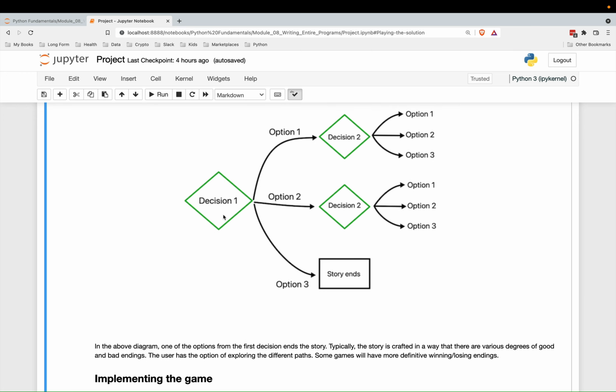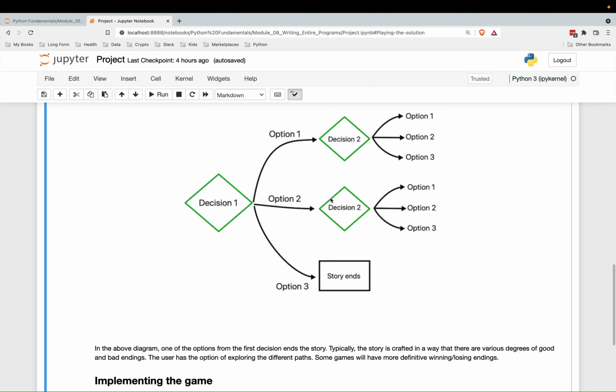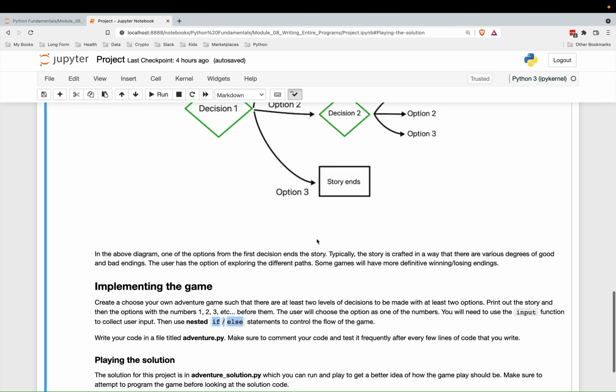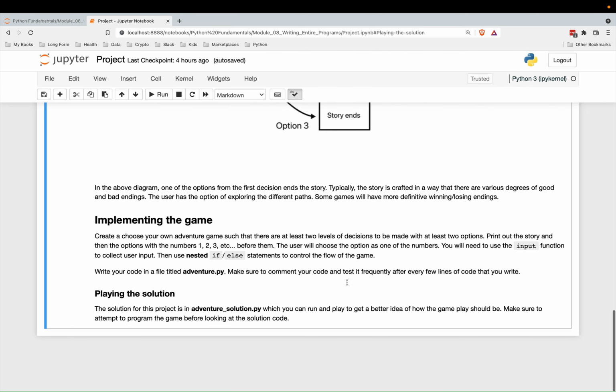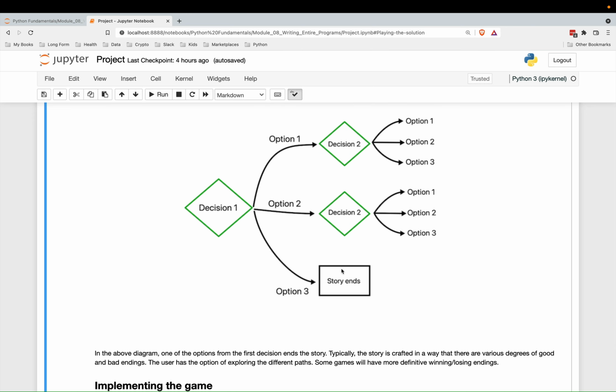Each one of these decisions you can think of like an if-else. So if option 1 is chosen, elif option 2 is chosen, elif option 3 is chosen, and so forth. And then within those code blocks, you'll have another elif statement. I'm not going to spoil it for you by showing you the exact code, but that should give you enough to complete the game. And you can end the story after the first decision if you want on some of these, or else you can go on and just end the story over here.